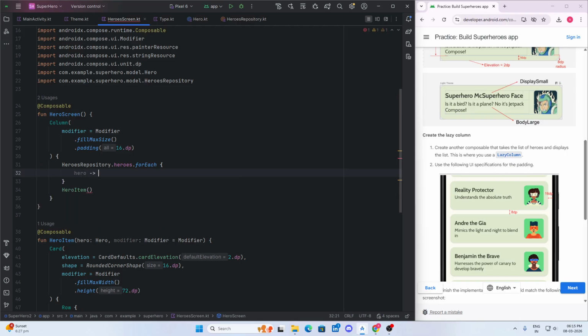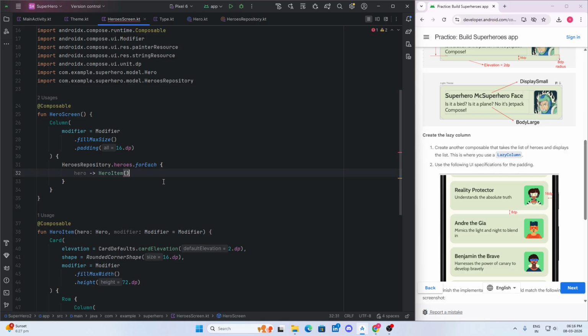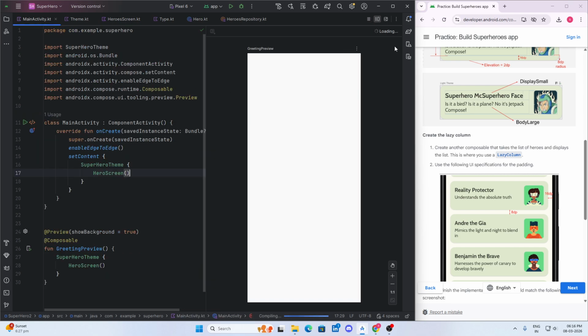You can see it is suggesting us hero. Then here we will take this part. So I'll just cut this here and I'll just paste it here. So within this I want hero. So now is it okay? Yes. You can see the code is now okay. So let's check the preview of the main activity once again.